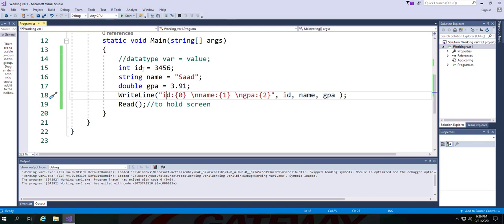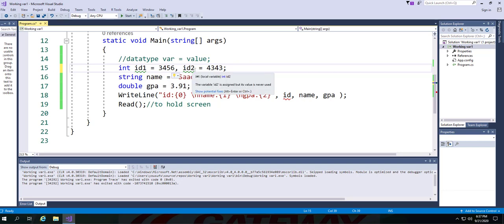So let's get started. Right now I have a single variable, ID equals 3456. I will now declare two IDs, one equal to this amount and the other one equal to a different value. So basically, in order to declare multiple variables of the same data type, you can separate them by comma, and then you can keep listing them. You don't have to repeat the data type with each variable. You can comma separate them and just put one semicolon towards the end.